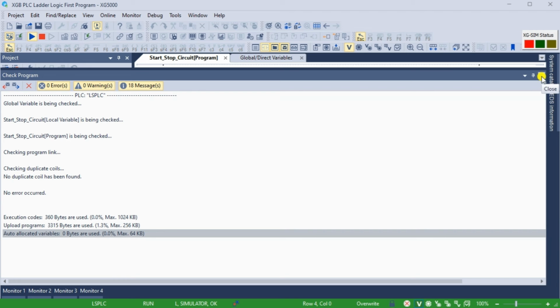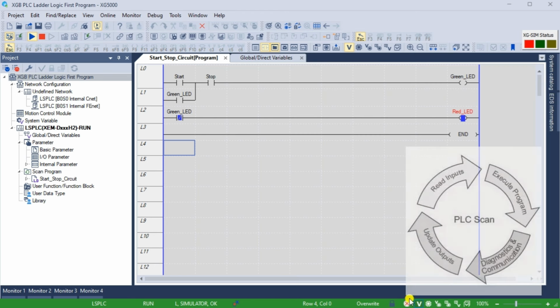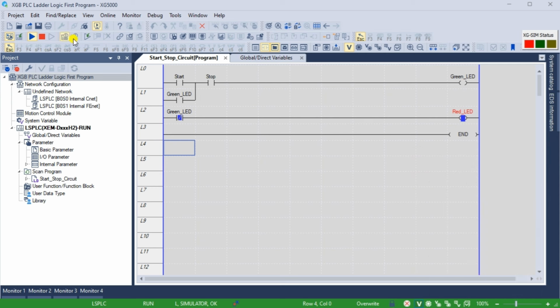The PLC simulator will be placed automatically in run mode. Our program is now executing in a simulator. You can start and stop this scan of the program in the simulator by using the icons on the main menu.